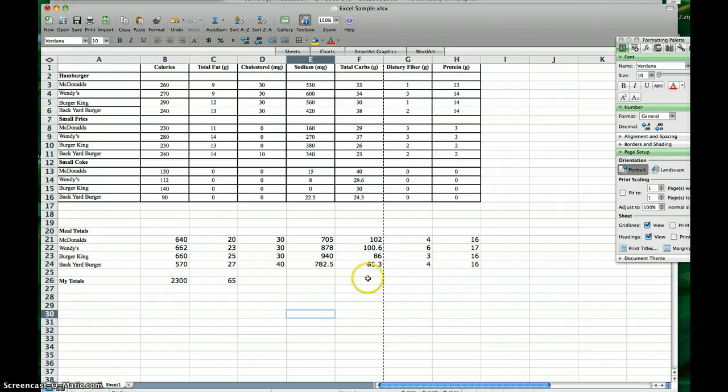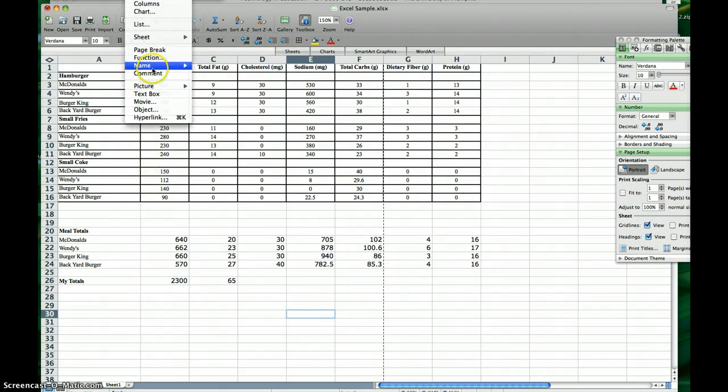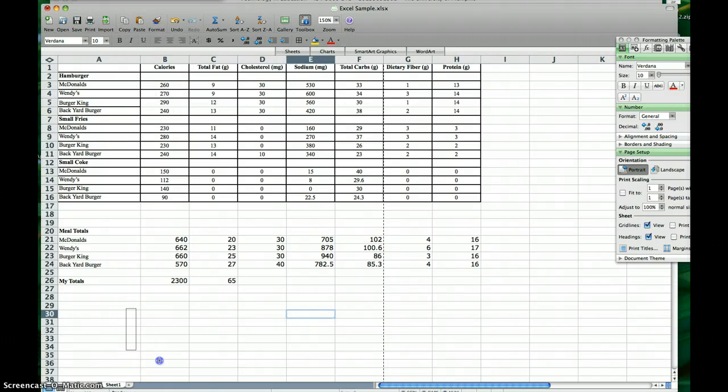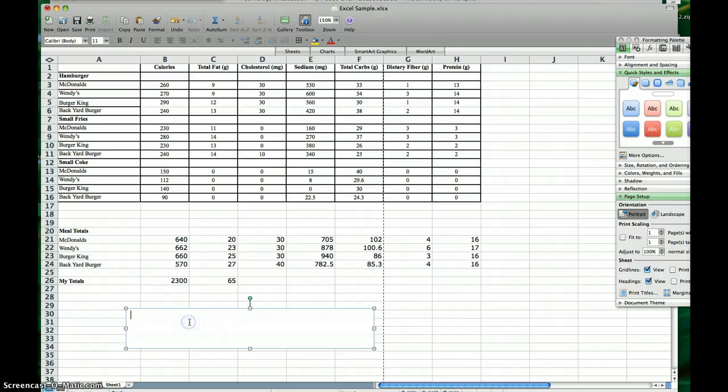So I want to go up and insert a text box. So I go to my insert menu and then text box, and just draw a text box on here, so I can say the best meal for me is, and I tell why. Now, because of our different factors, someone may care about calories, others of you may not care about calories. You may care more about the sodium content or the cholesterol, depending on your health needs. And so everybody's meal may be different.